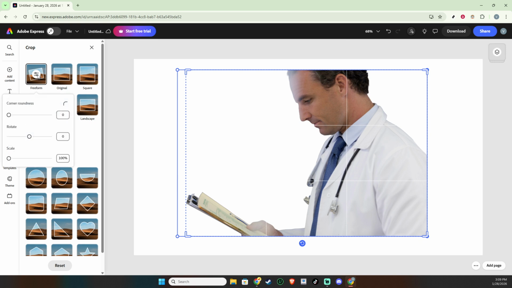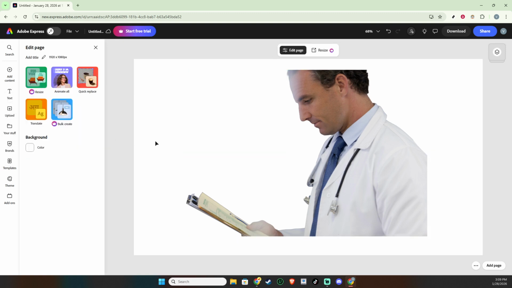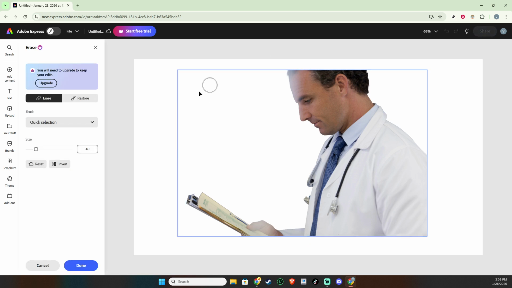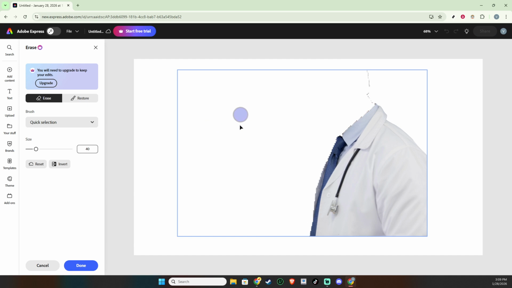Finally, adjust or add a new background if needed. If part of the subject was trimmed or a bit of the background remains, use the Refine options to erase or restore specific areas and soften edges for a natural look. You can reposition or resize your cutout on the canvas to frame it just right.